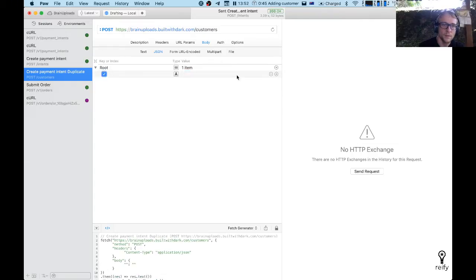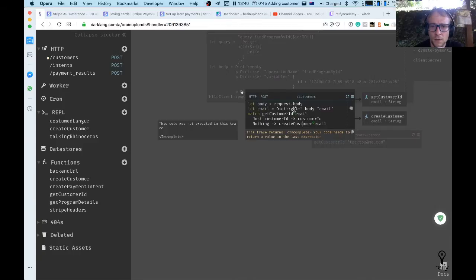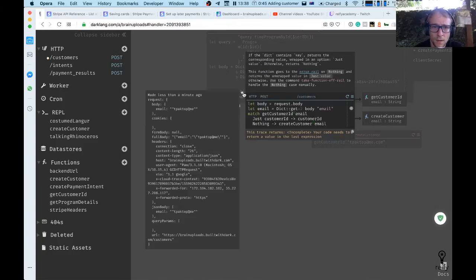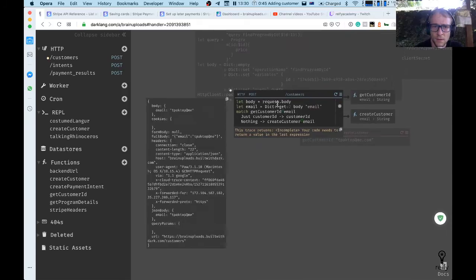Just type email, and then we type my email. And we see what happens. So we should get a customer ID. In the other scenario, the expected code was incomplete. Okay. So, this thing again. So that's still incomplete. Wonder why.